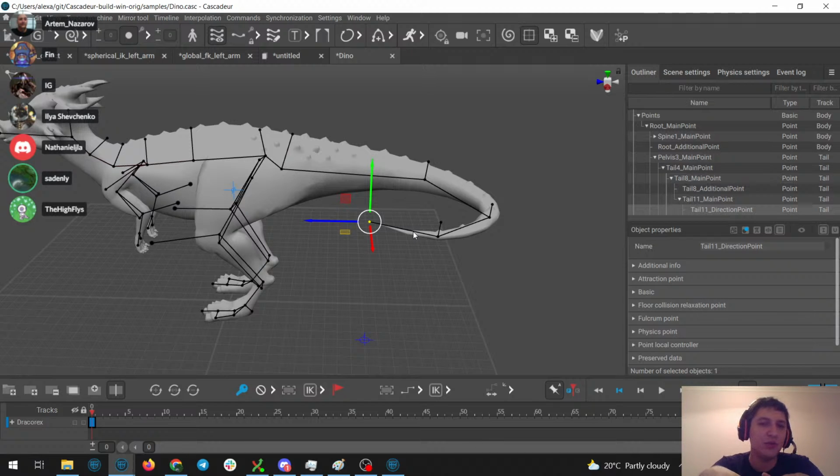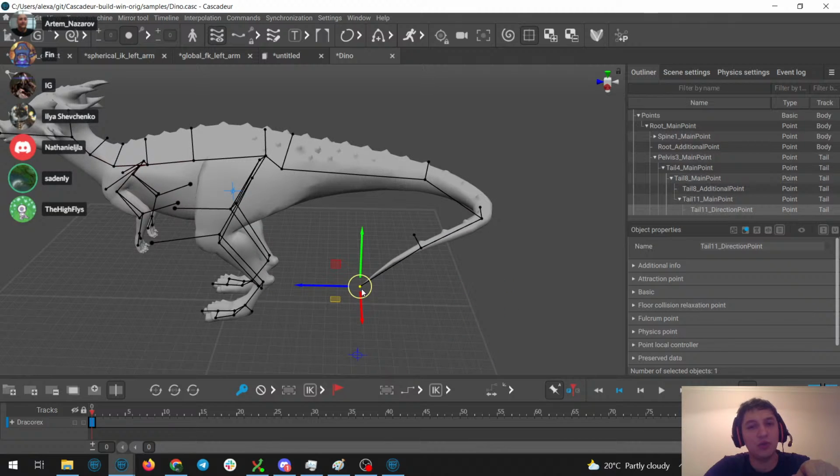It's pretty separate right now. So you have the rig, right, and the rig consists of rigid bodies. The rigid bodies are created only for the points.